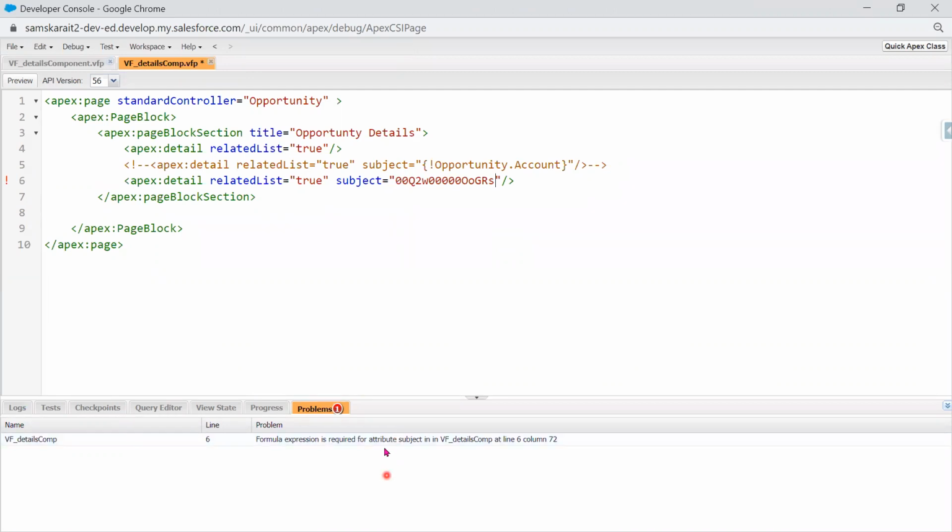Okay. Formula expression is required for the attribute subject. That means without a relationship, you cannot show the multiple detail sections. There has to be a relation between the two objects. Okay.